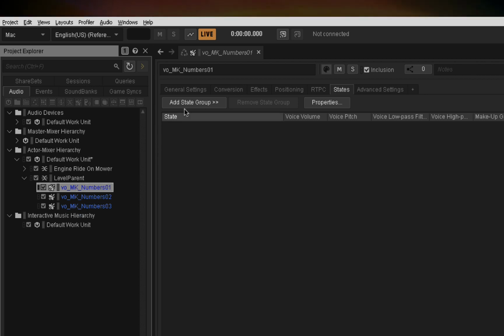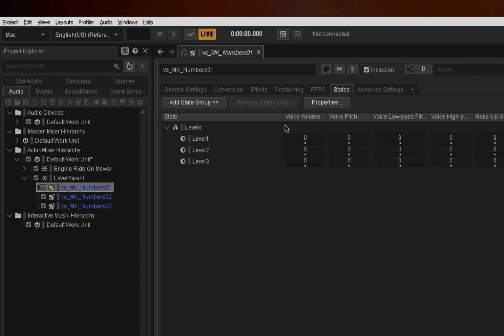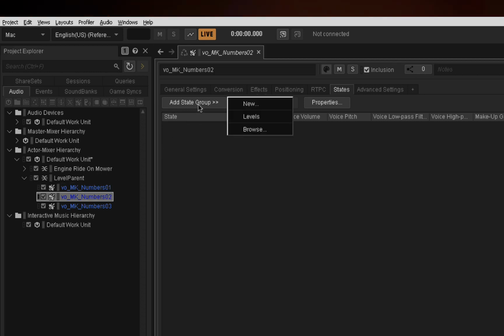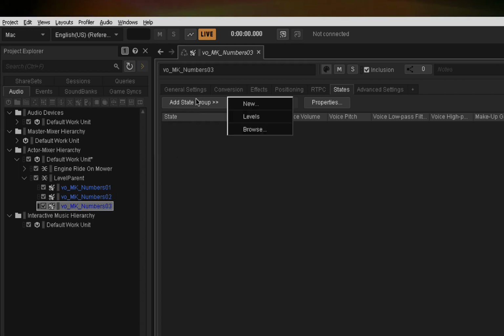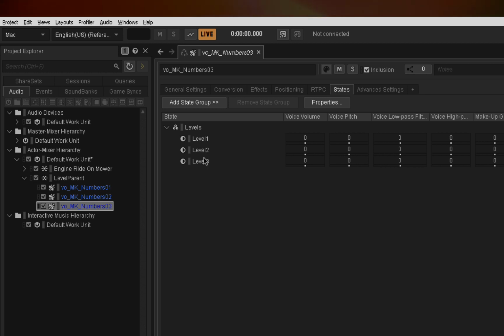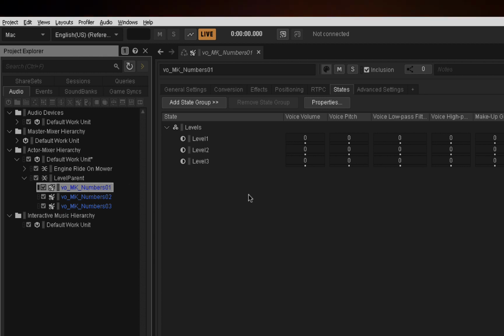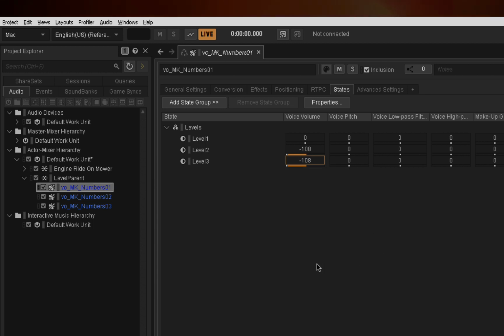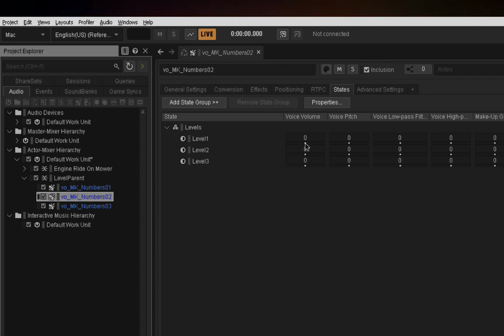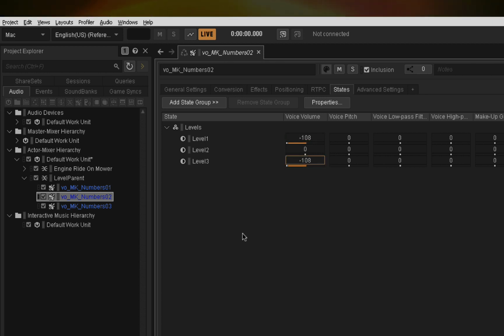So to each one of these, you want to add the state group. You want to add it to these child elements, not the level parent. So the state group is levels. All right, so level 1, level 2, level 3. We have 3 of these. And we're just going to be affecting the volume. So if we're in level 1, we don't want to hear level 2 and 3, so we're going to turn those down. If we're in level 2, we don't want to hear level 1 or level 3. If we're in level 3, we don't want to hear level 1 or level 2.